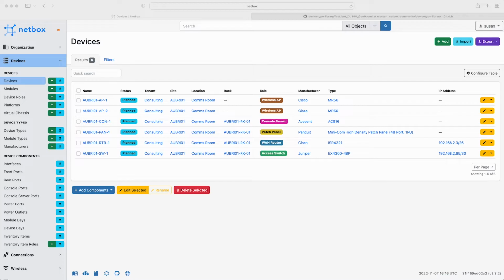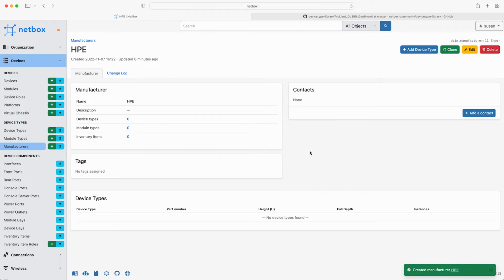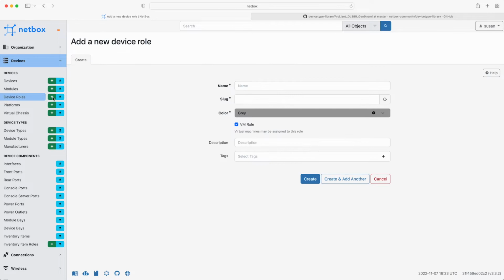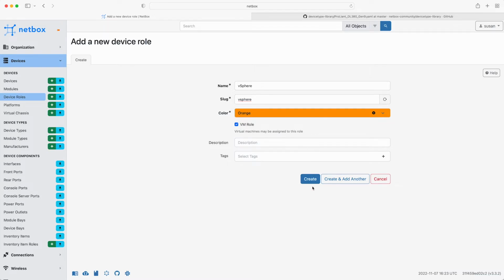So the first thing to do is to add the physical servers that will make up the VMware vSphere cluster. As you'll know, if you've been following along, before you can add a device, you need to set up the manufacturer and the device type. So under devices, click add next to manufacturers and then enter HPE and click create. Then create the device role for the servers. Click the plus next to device roles and then add vSphere and go with orange for the color and click create. Then add the device type.